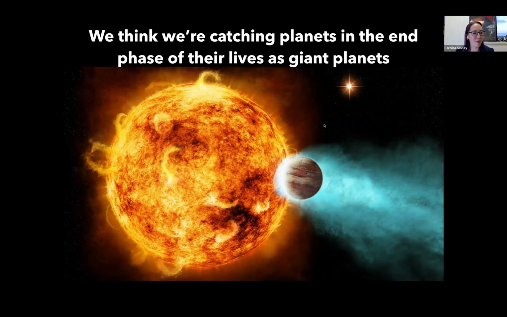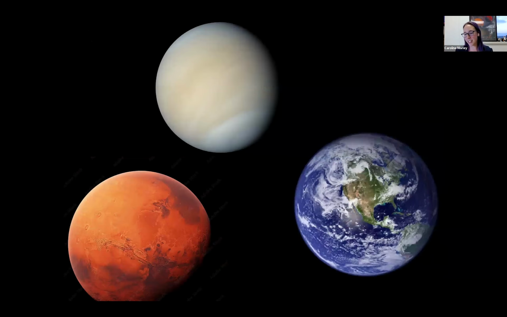Okay. In the last section of my talk, I want to talk about planets that are a little bit closer to home. So we're going back to JWST and what we can do with JWST. And now we're thinking about planets that are more similar to our own planet Earth, more similar to Venus, right? So this is Venus, or more similar to Mars.